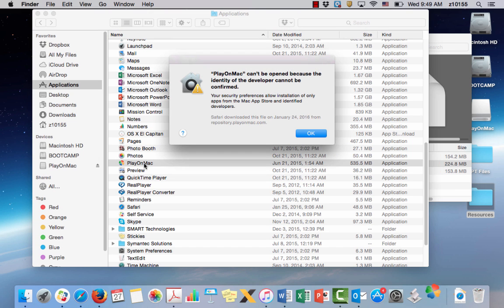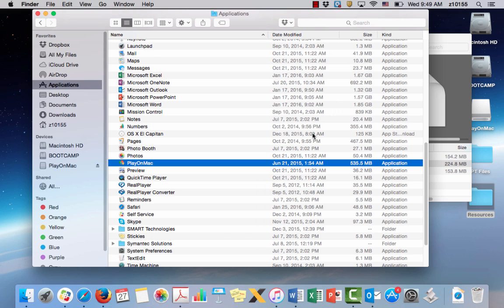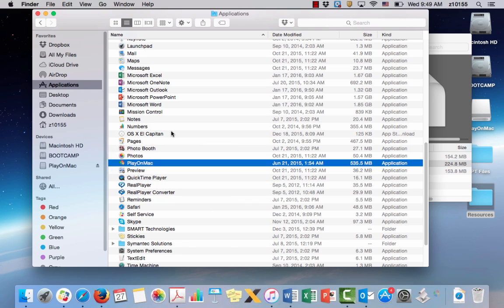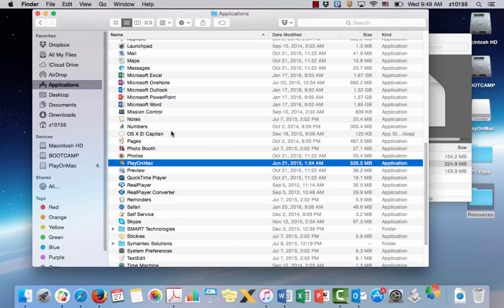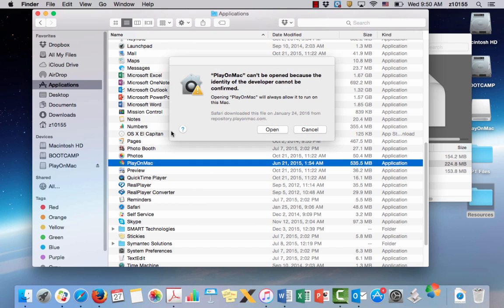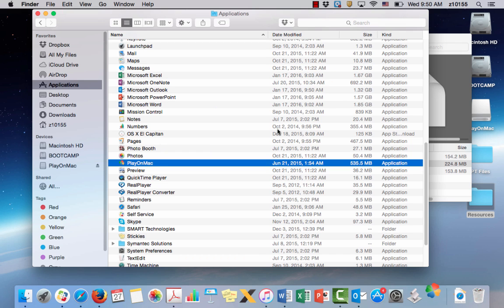So as you see, it's not Cancel, it is OK. Play on Mac cannot be opened because the identity of the developer cannot be confirmed. So I'll click on OK. What I will do now, I will hold Control and click on it. Then it will tell me I can choose Open again. Now it will do the same process again, and I'm supposed to be able to find an option to continue. Yeah, here it is. So I will tell it, yeah, open it. Now the installation should start.